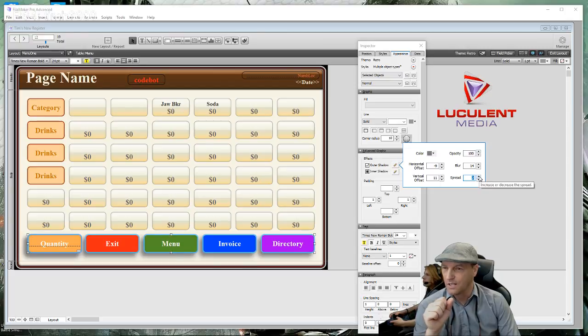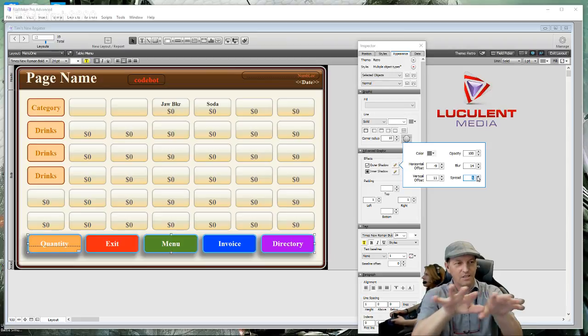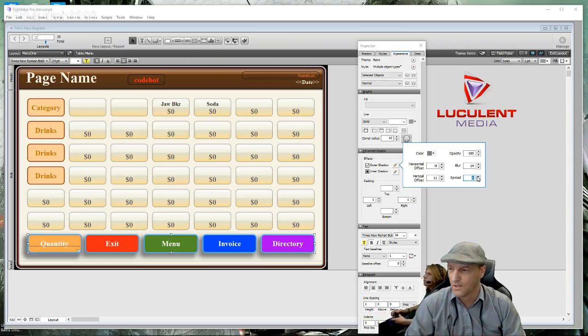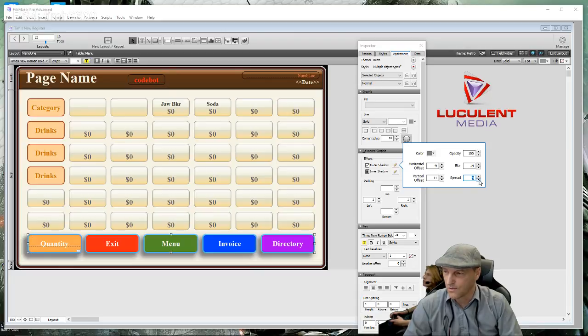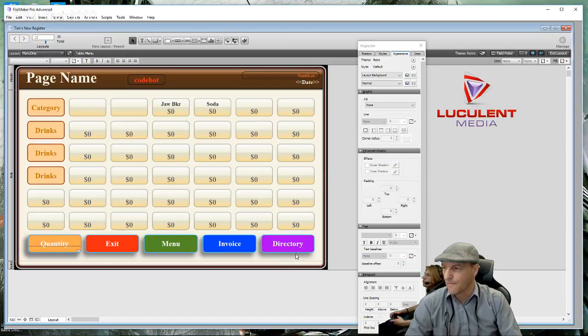So the spread is basically, see how it's different, how it's changing that? It's just like diffusing it farther and farther and farther. And so you can have that spread set at 4 or 5 or 6 or whatever you want to. I think I'm just going to leave mine on 1. I like the way that looks.